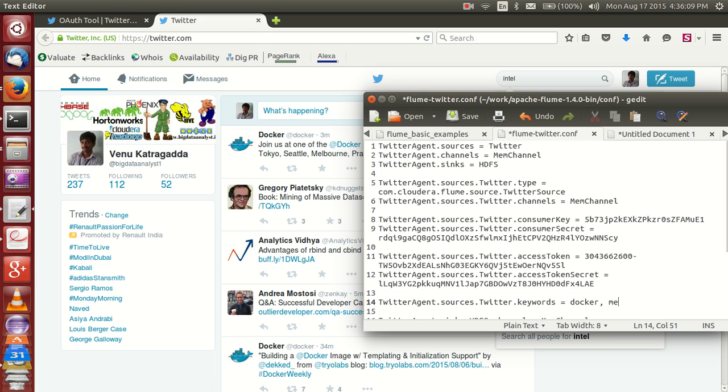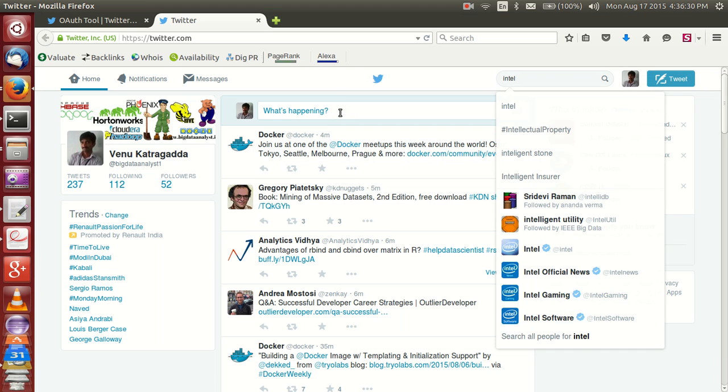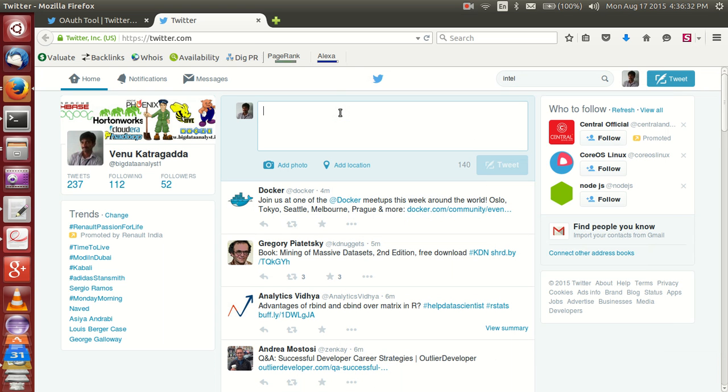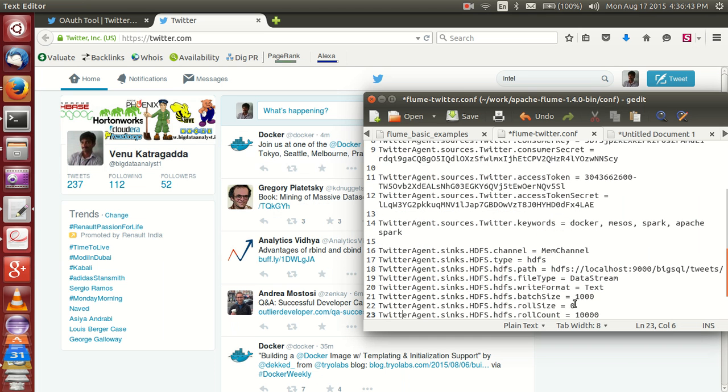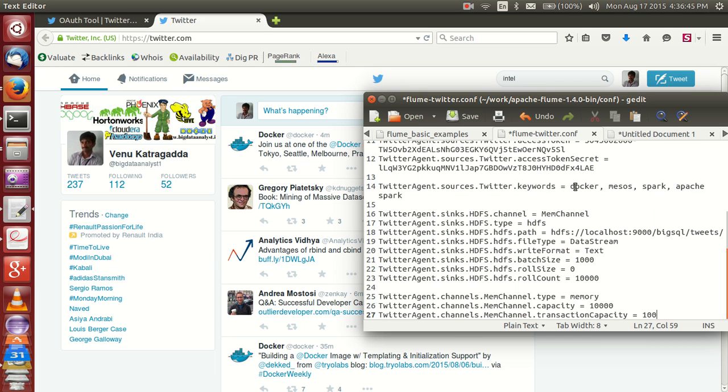Docker, Mesos and Spark, like that. If anybody uses at least one keyword out of these four, that tweet is automatically dumped into HDFS. Of course, I did this intentionally for Intel, but this is a sample, for example. I am showing it like this. Please note this is too important.